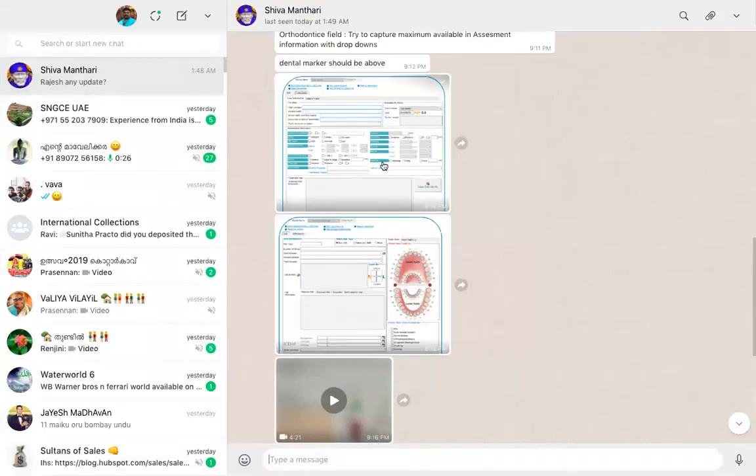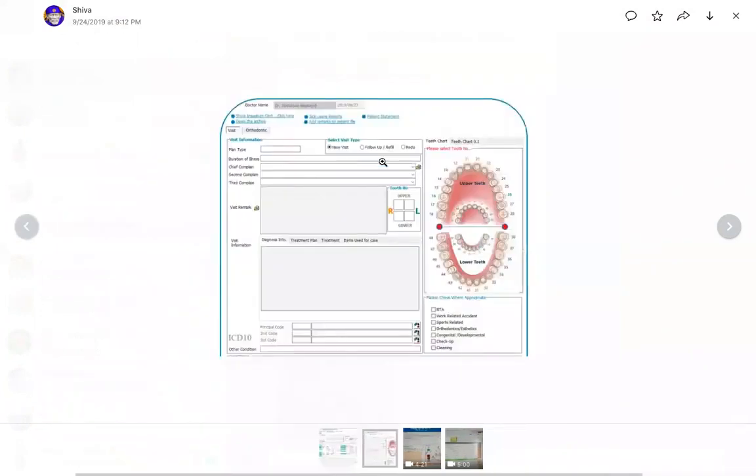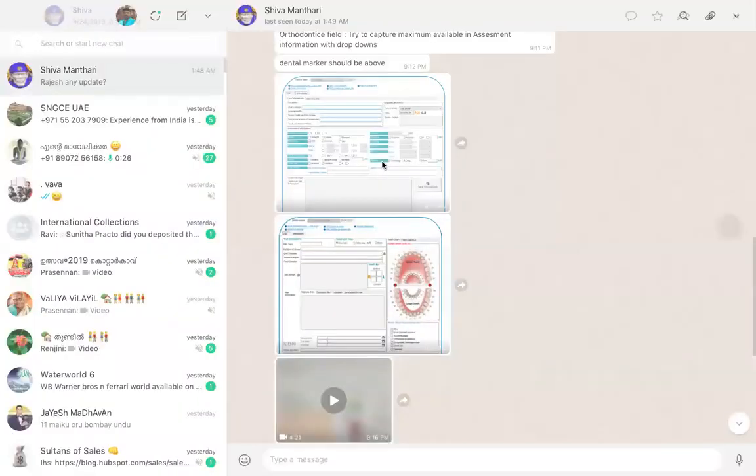I was just trying to create some of the screens that you had shared with us, specifically related to the dental department, and to be more precise, the orthodontics. So these were the forms shared with me. I have tried to emulate the same information into the Insta format.